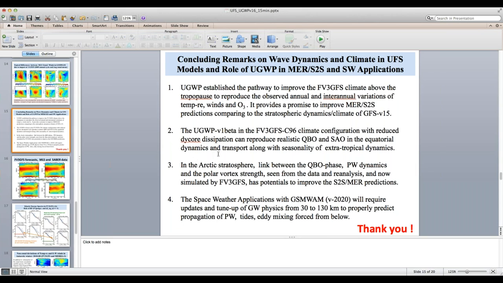And to conclude, this version of unified gravity wave physics established a pathway to improve FV3GFS climate above the tropopause. We basically start to reproduce observed annual and interannual variation of temperature, wind, and ozone. It provides promise to improve medium range and sub-seasonal to seasonal prediction compared to the stratospheric dynamics at the level of GFS version 15. So this version of gravity wave physics in the climate configuration with reduced dissipation can reproduce realistic quasi-biennial and semiannual oscillation of equatorial dynamics along with seasonality of extratropical dynamics.